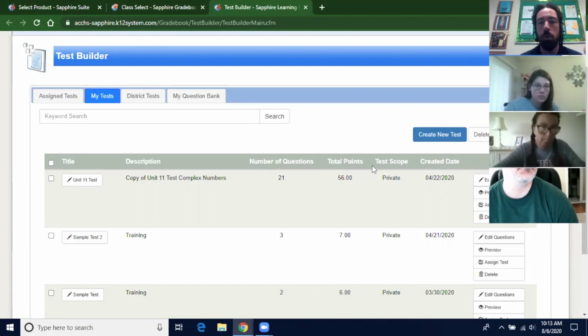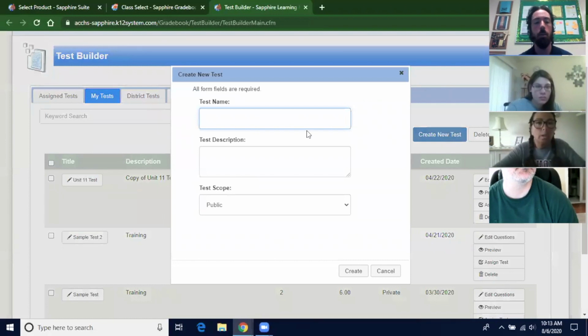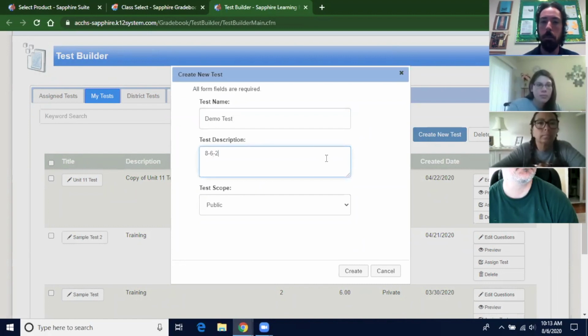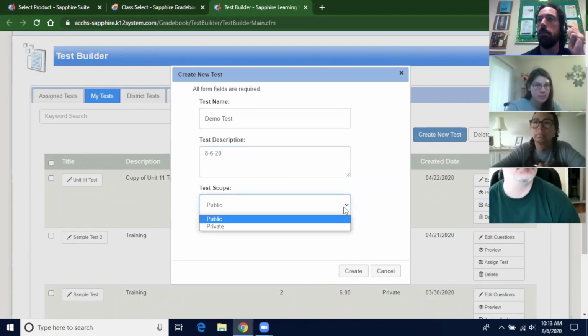So there's not really a hard and fast rule. Just if there's something that you want to share with another teacher, then you could make it public. And Brian, you said that test scope is only for our school, correct? Correct. That's public for? Yep. Okay. Yep. Only for our teachers.